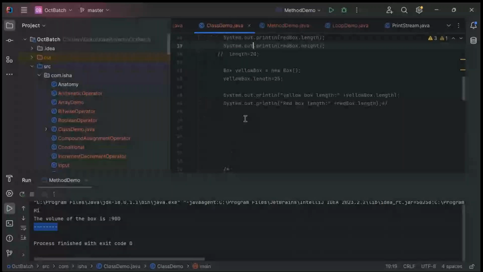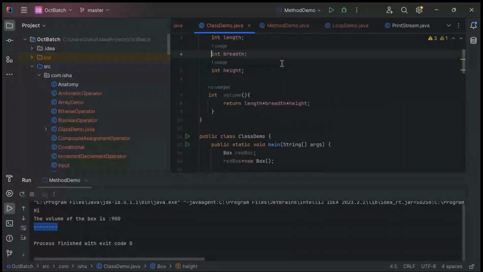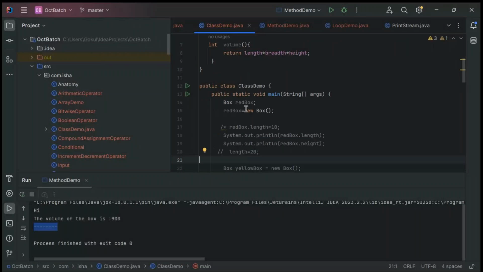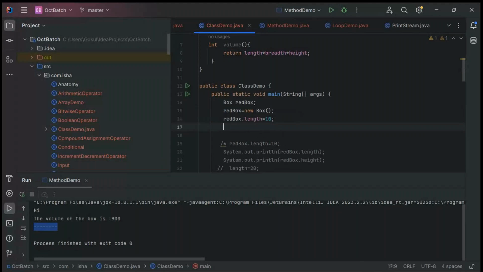Today I just added one more method called volume inside the class called box, and I'm going to reuse yesterday's object only. Red box object I've already created, right? So here for the red box, I'm going to assign some length, breadth, and height. 3 things I'm going to assign. Length equal to something, breadth equal to something, height equal to something. Some data I'm planning to add here.